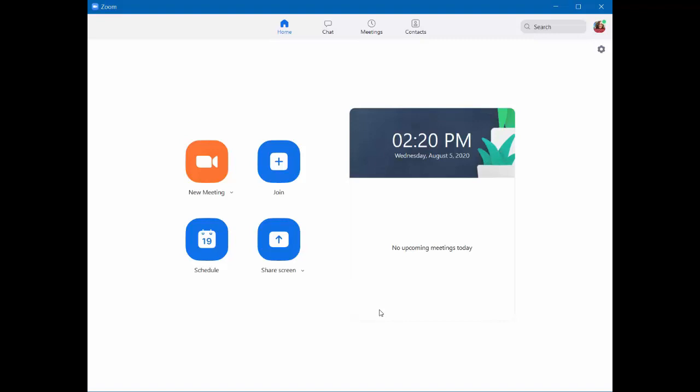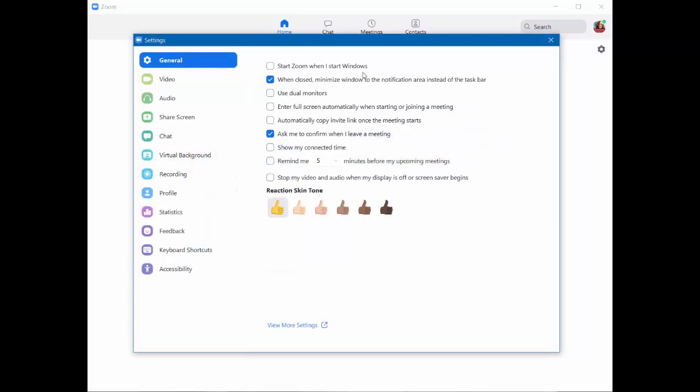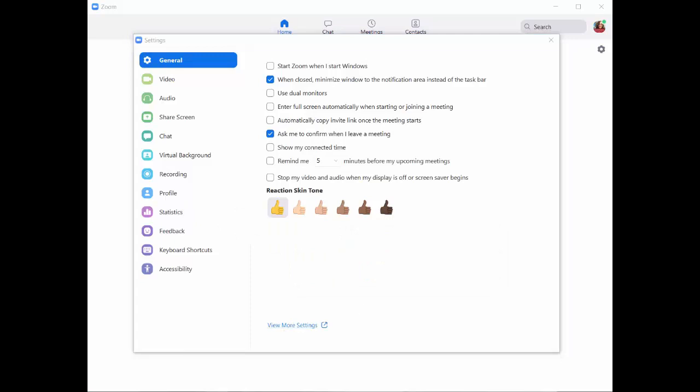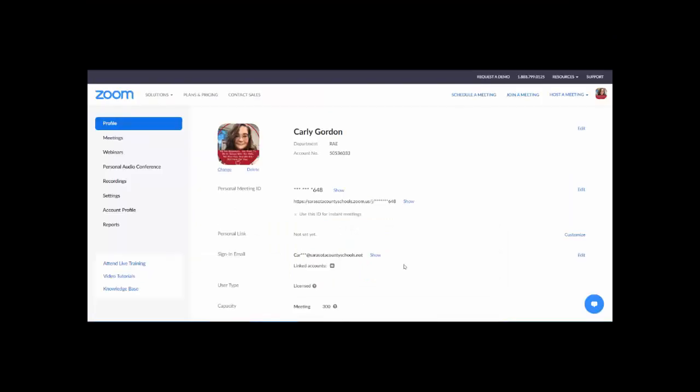I'm here to talk about some Zoom settings you may want to review before you meet with your concurrent students. First thing we're going to want to do is click the little gear here for settings. This will bring up another window for settings, and from there we're going to click View More Settings. This should open up a web browser which should log you in to your account.